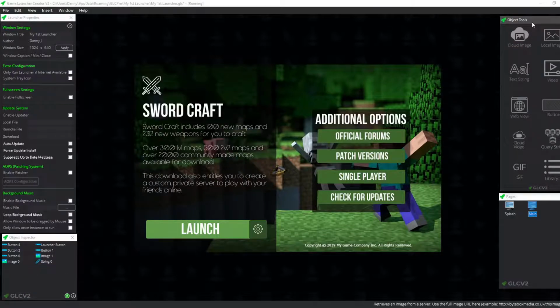So up here we have the object tools, so you can insert a new object into the launcher like you've just seen me do with a button. You can insert a video, a local image. So a local image is an image from your computer. If you want to insert a cloud image, that's an image from your website or your web server. So basically you can update the image on your web server and it will update in real time inside your launcher. You can insert text strings, web view to show web pages, cloud video as well as video, query strings, animated GIFs or static GIFs, and then the library.